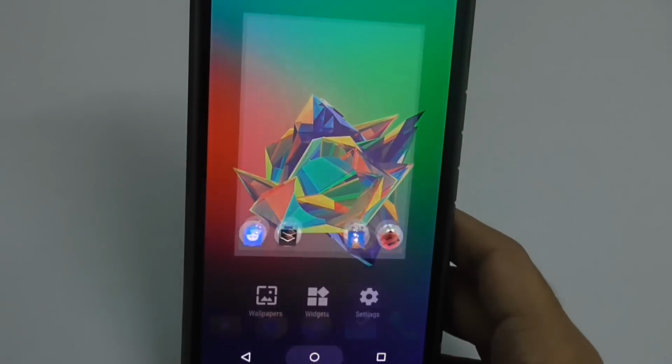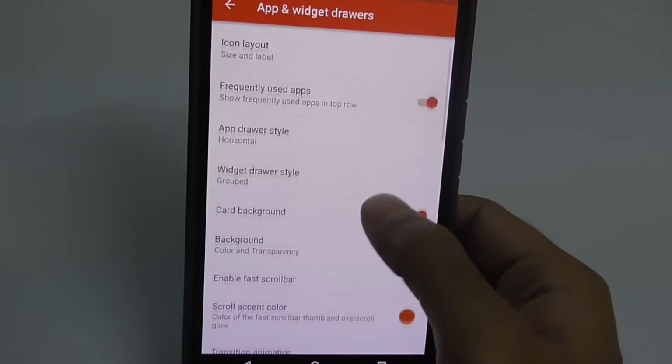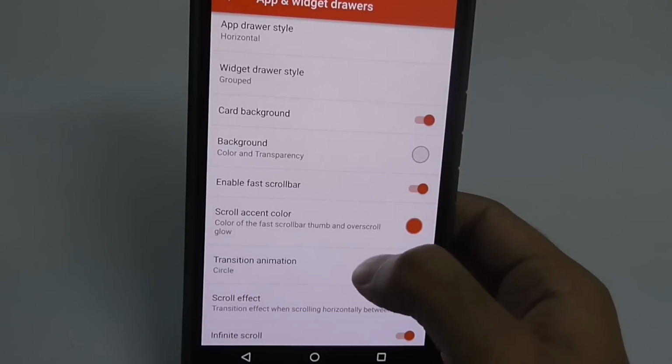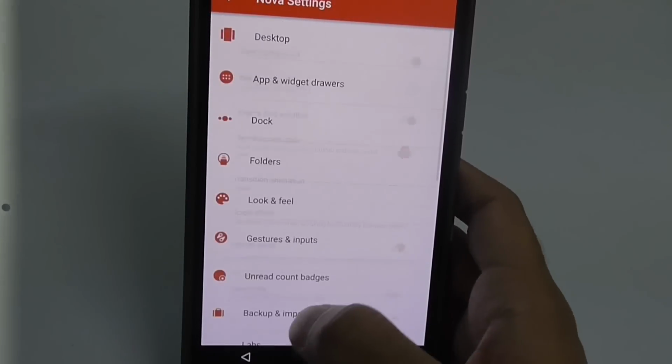However, by default, this feature is turned off. So you need to enable it by going to your settings and then app drawer and infinite scroll. Also, if you are using multiple desktops, then do this for them as well.